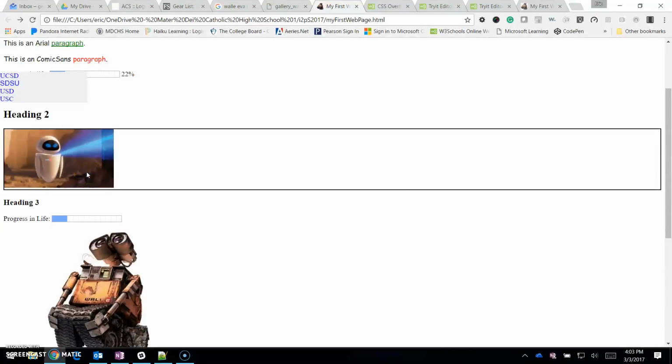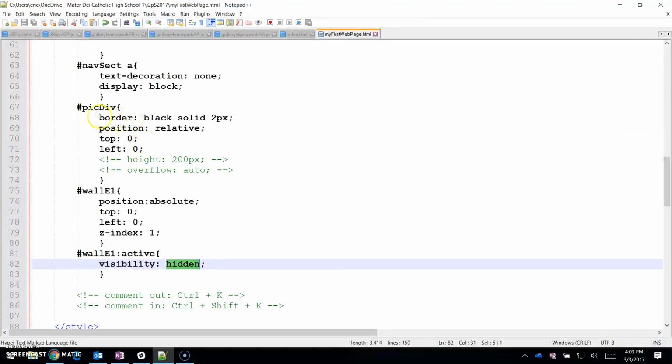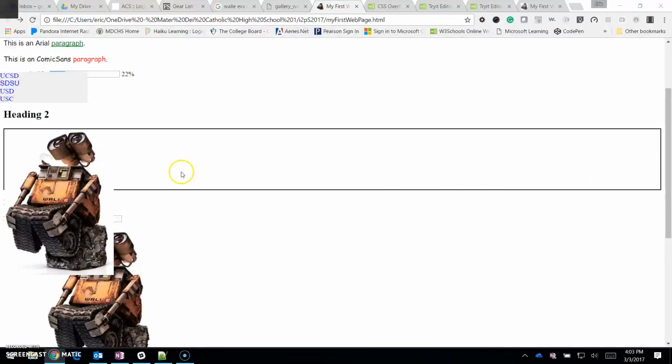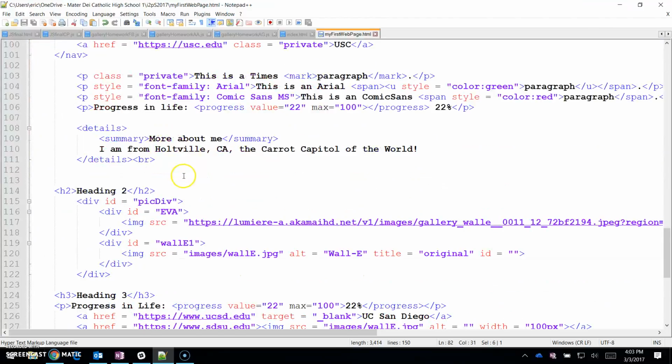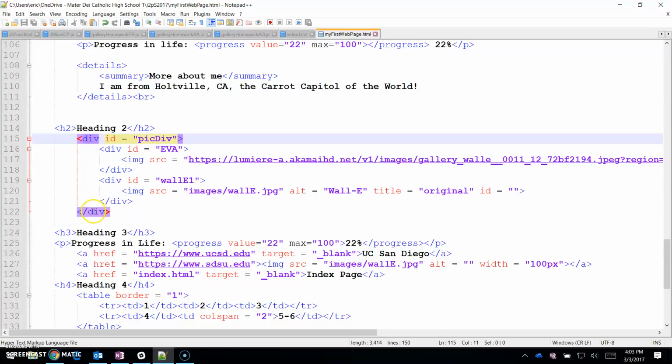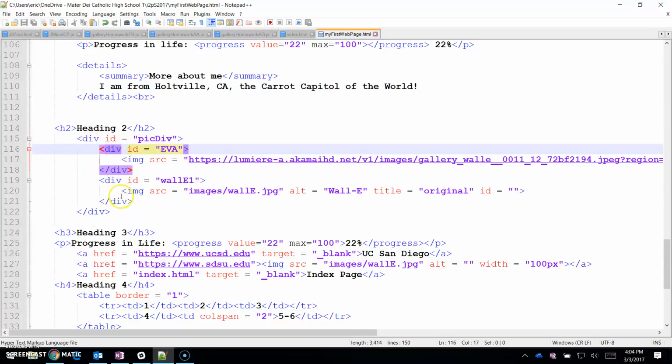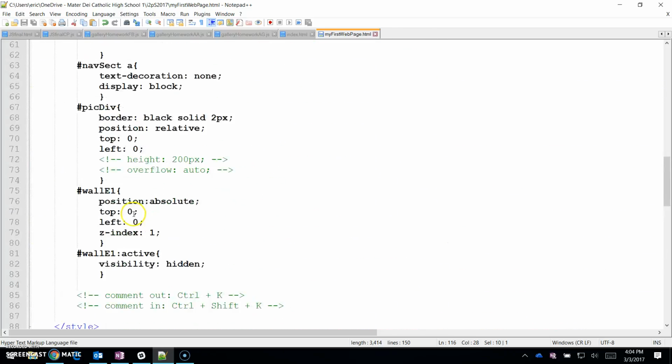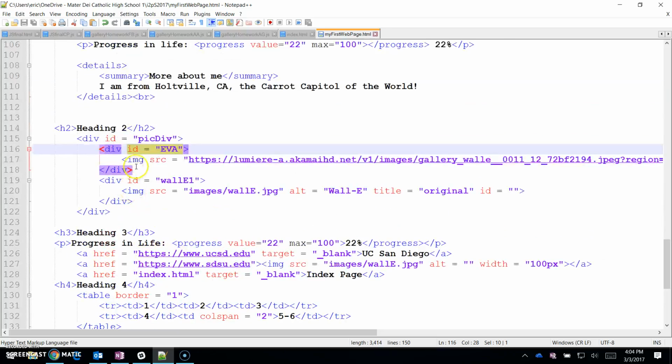How did I get them to stack on top of each other? Let's go down to the HTML first of all. So this is the HTML, and what I've done is I made one div, and in this one div I put two separate divs. In each one of these divs I put in one of the pictures. In the first div I gave it an ID Eva, and I don't think I used it, so that doesn't matter. And then I put Eva's image source in this div here.